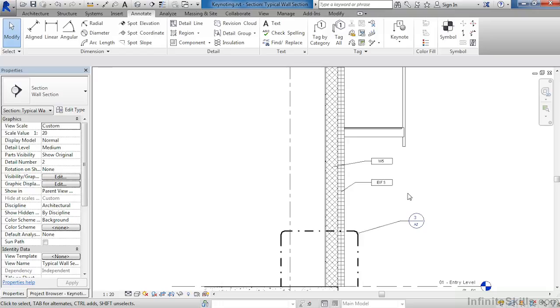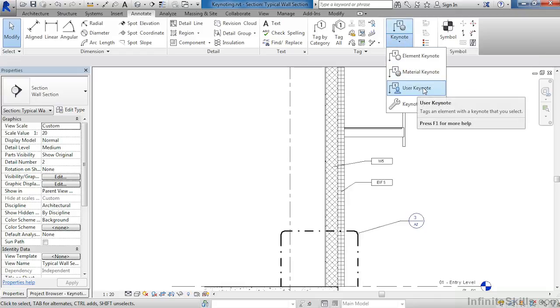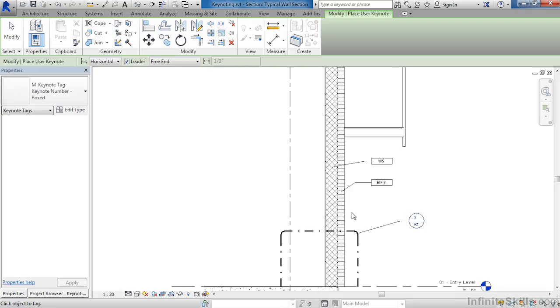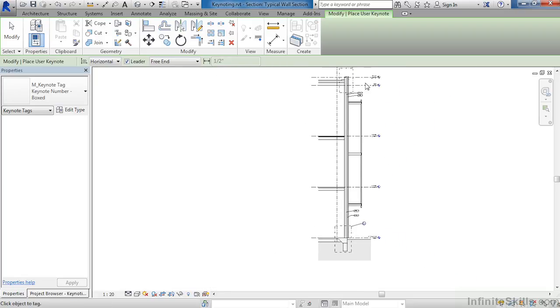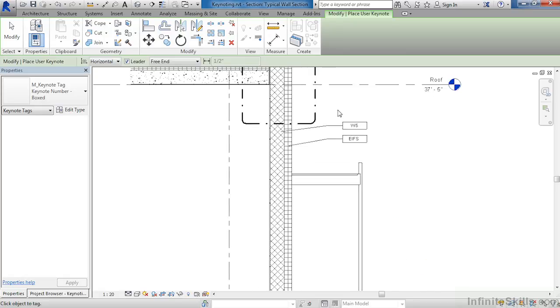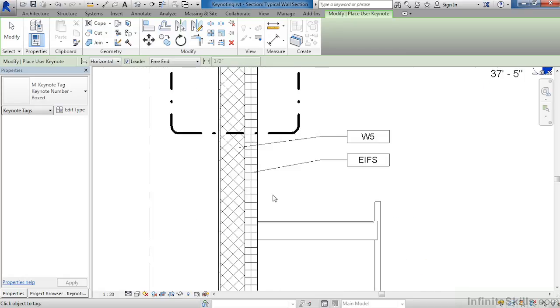Now, the final kind of keynote that we can do is if we come up here to Keynote and then do a user-defined keynote. We can pick where we would like it on the wall. And in this case, I'm going to zoom back up here toward the top of the wall. Then spin the wheel on the mouse to zoom back in. And I will pick just somewhere along this wall.